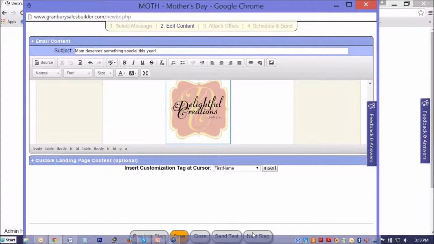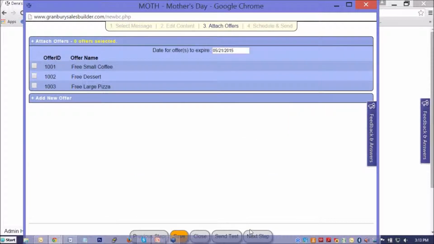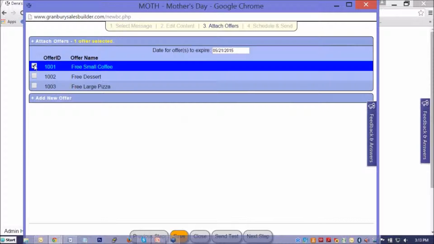So we're going to go ahead and move on to the next step. We've added in a logo. I've shown you how to edit the text that's in there if you wanted to switch that out. And we're going to leave an offer in because I left in my offer button. You select the offer that you want to use, or you can add a new offer right here.